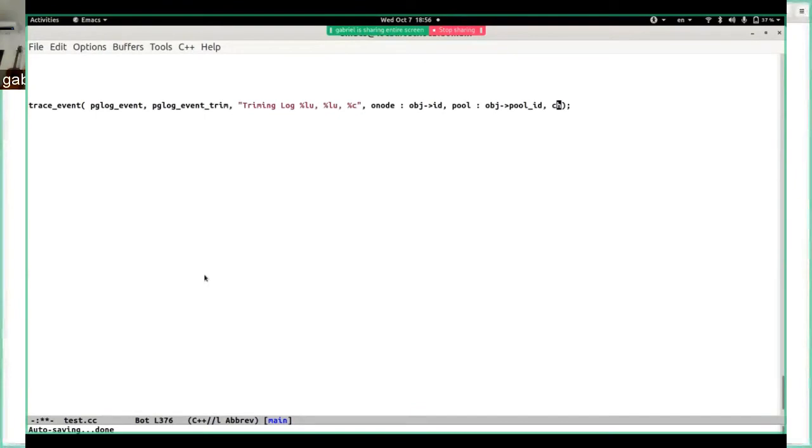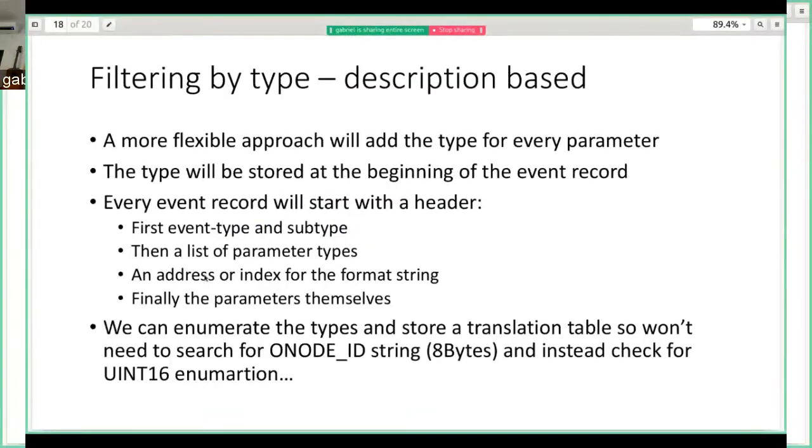Another thing I'm saying is that the types, of course, are going to be enumerated because the type name could be long. You could say maybe the type is onode ID, but you're just going to keep a 2-byte index into some transaction table.